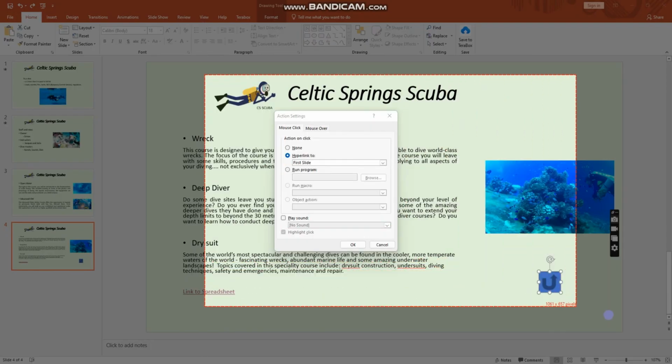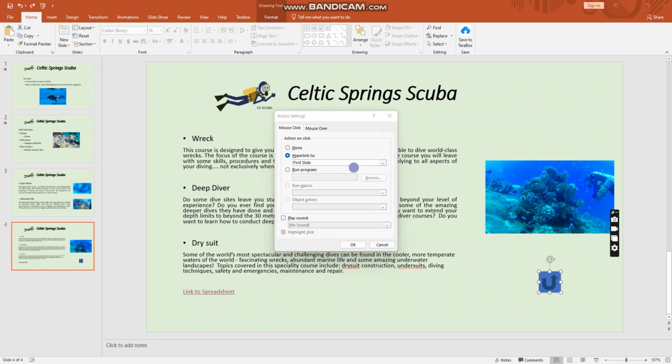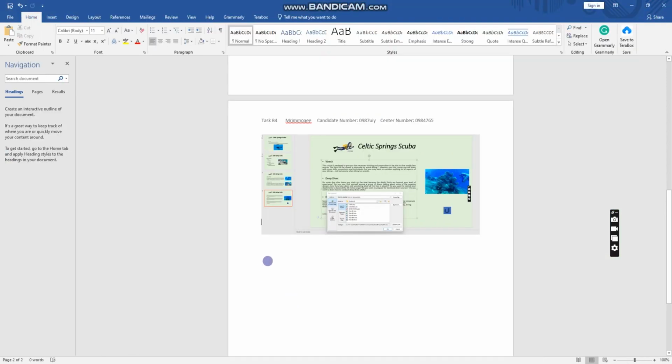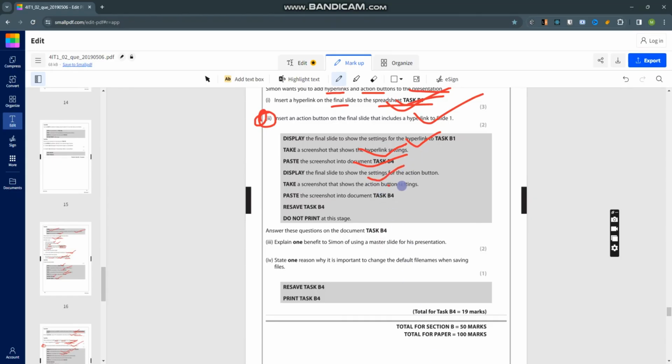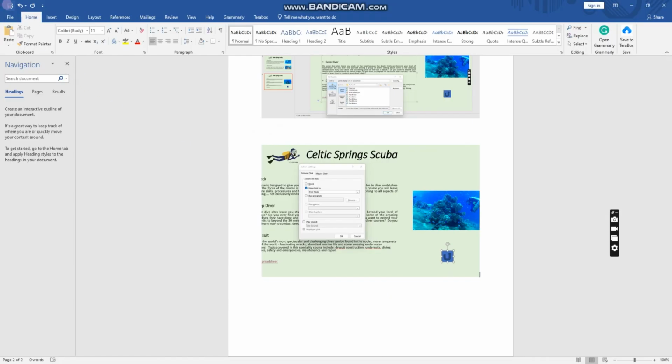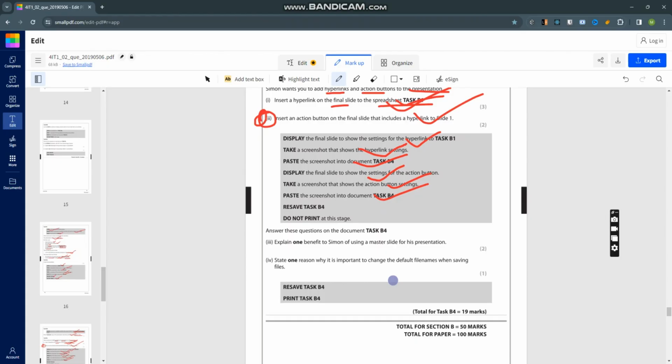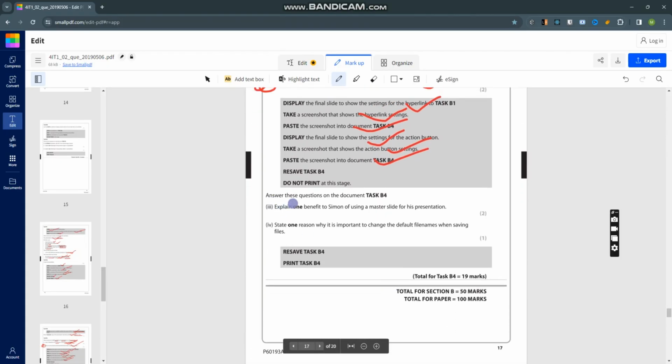If you take this one also, this one is also okay, because this is the main thing we have to give priority. Then take the screenshot and go to your document. After that, paste the screenshot. Okay, so done. Now move this one, done. Take the screenshot, paste, resave the task B4, and then click on the save icon. Okay, it saves everything. After that, they are saying to answer this question on the document task A4.